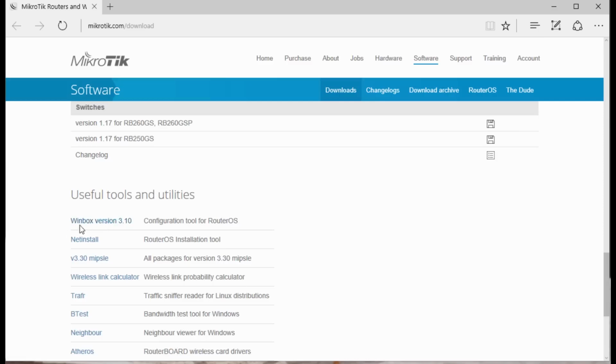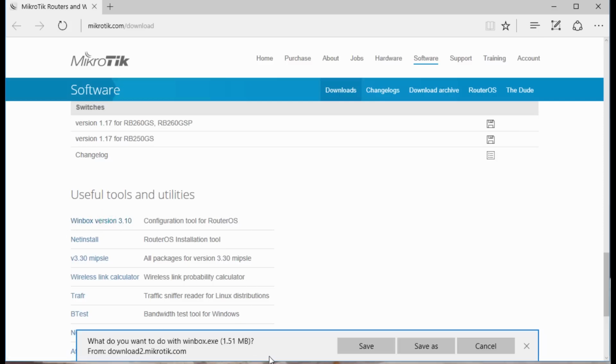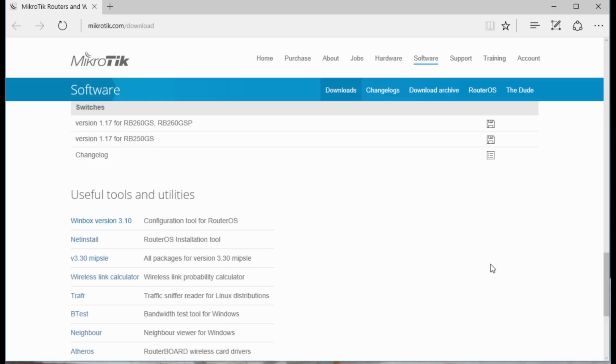By just clicking on the link, it will ask you to download the file. Just choose a location to save the file and press OK. But I've already downloaded the file, so I'm going to open it and show you what you need to do next.